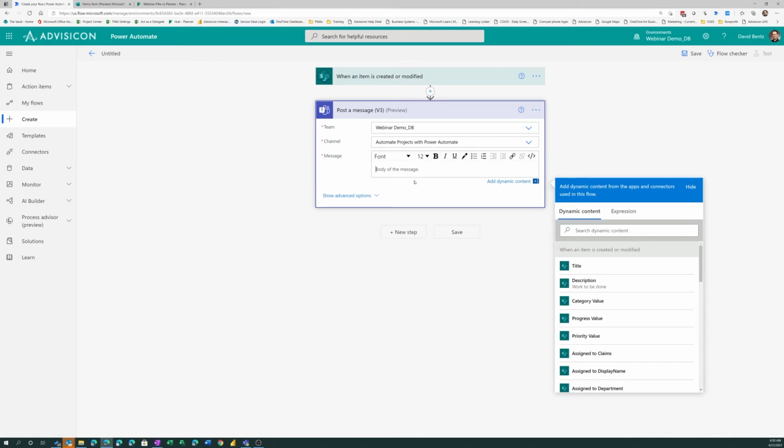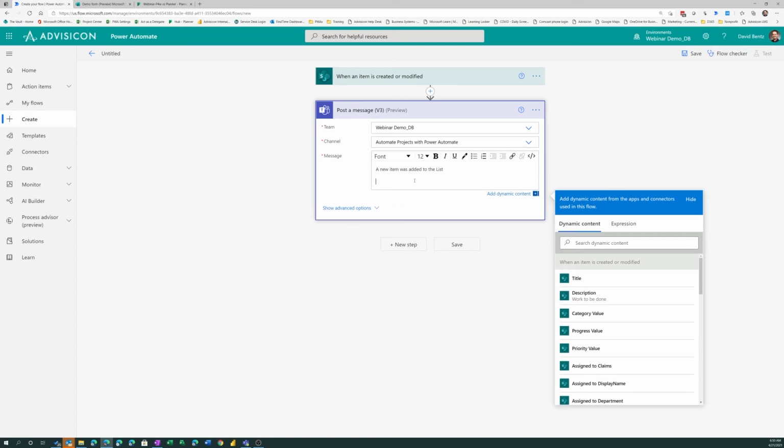There's not much in this particular group, but what we're going to go ahead and do is we're going to put some text in here. We'll say a new item was added to the list. And then we'll give it some information.